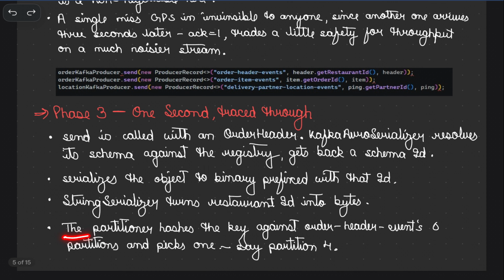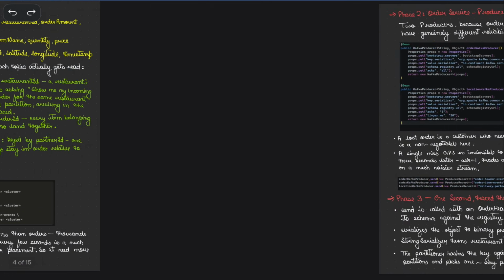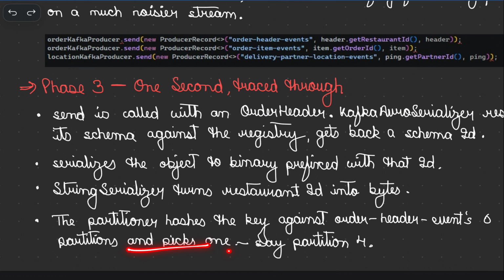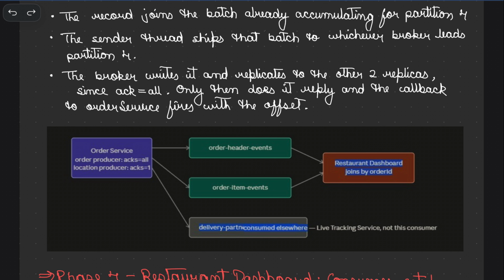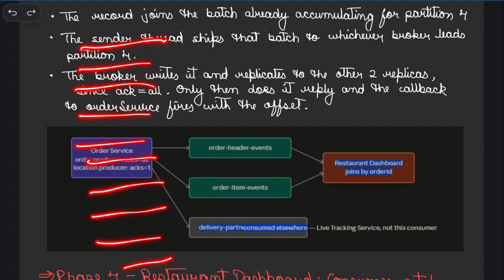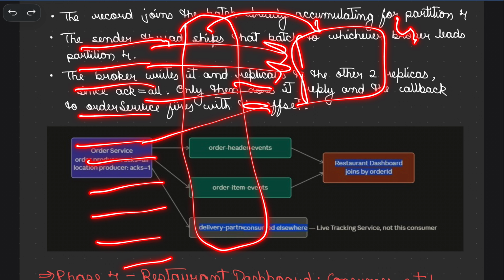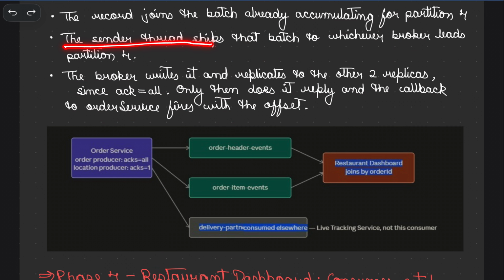Now the next step is the partitioner hashes the key. For order header events, let's say there are 6 partitions, because at the time of creation we specified 6 partitions. It picks one. Let's say partition 4 is selected. Now the record joins the batch already accumulating for partition 4. Let's say multiple microservices have produced some messages. For partition 4, whatever data is coming will get batched, joined and sent at once. Now the sender thread ships the batch to whichever broker leads partition 4.